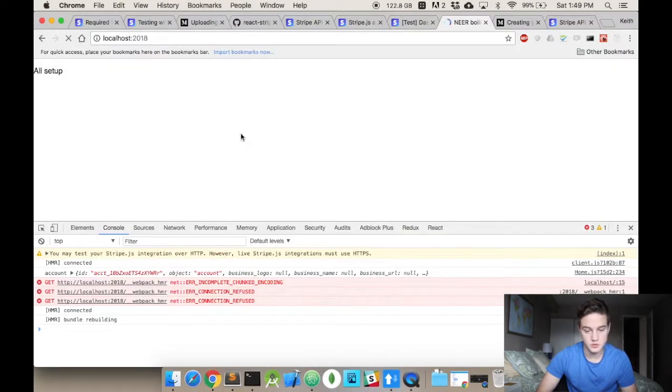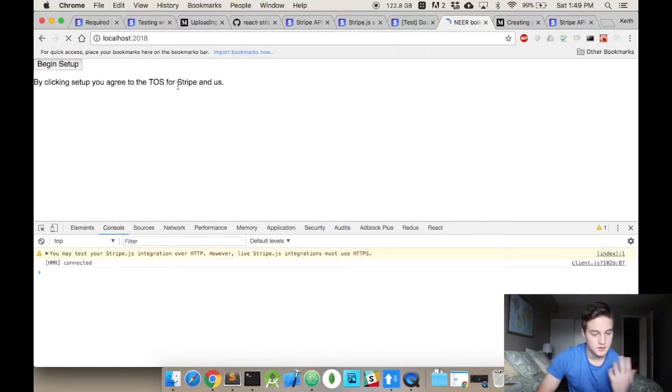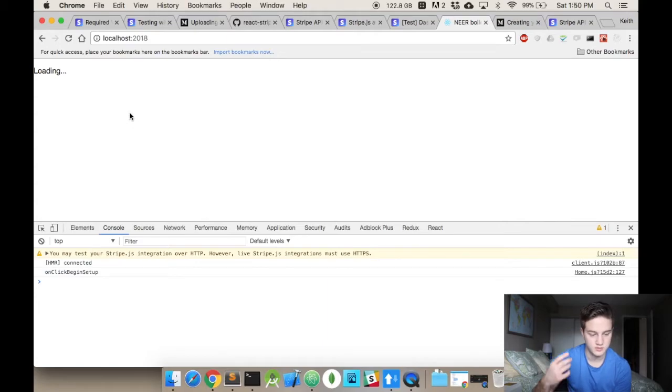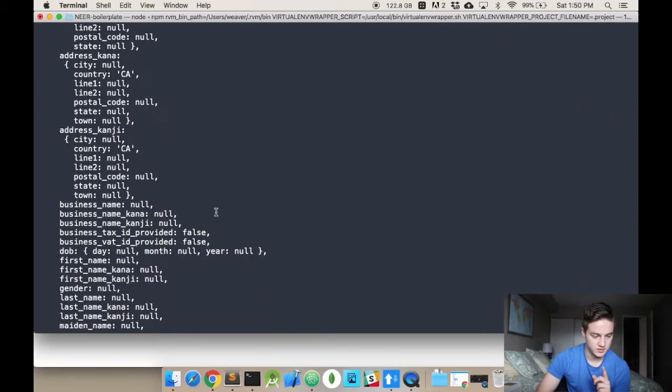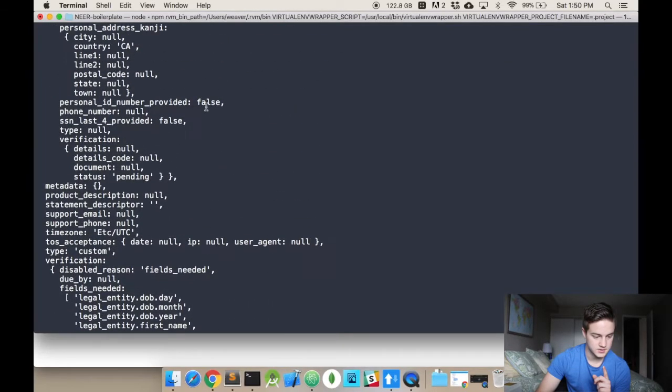It's going to refresh on the front. I'm just going to refresh the entire page. It's going to rebuild this, and it's going to tell us to begin setup. So when I hit begin setup, that's going to agree to the terms of services. And that's not going to work, right? Because we don't actually save it into a user database because I haven't set that one up.